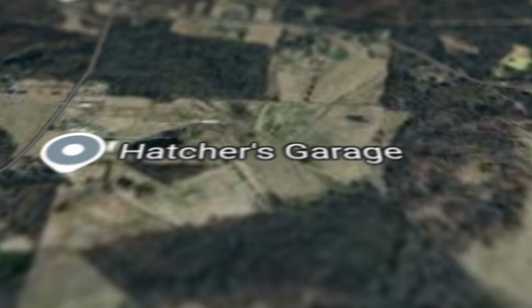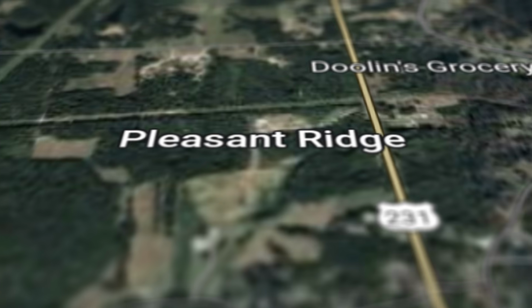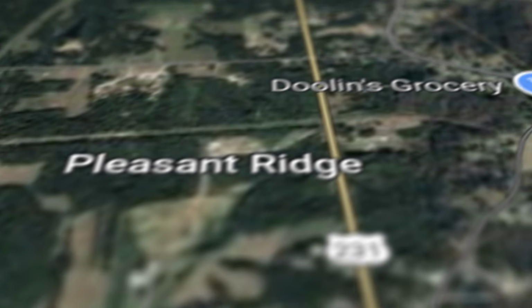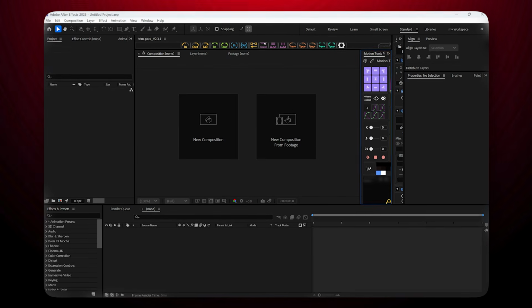Want to create those jaw-dropping map animations that look like professional drone footage? Today I'm revealing the secret technique that transforms boring static maps into visual masterpieces, and it's way simpler than you think. Fire up After Effects and let's create some magic.